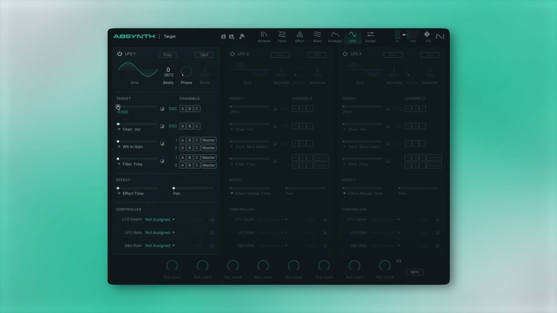So let's turn up the pitch so you can really hear what's happening here. And let's assign the depth to macro 1. Right now it's all the way up. We can lower the depth, which is essentially the same thing as lowering the pitch. Modulation depth.